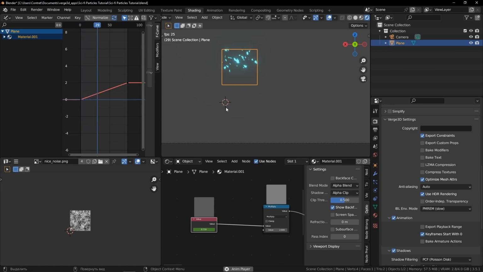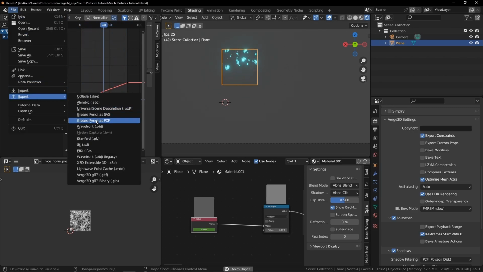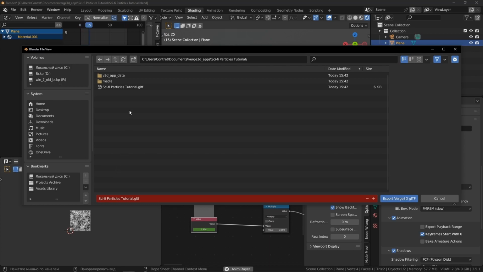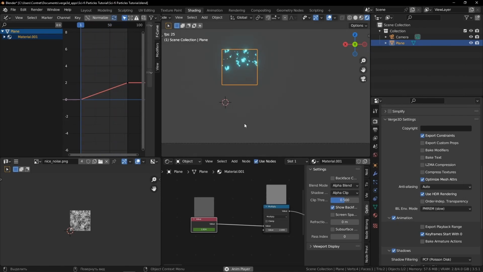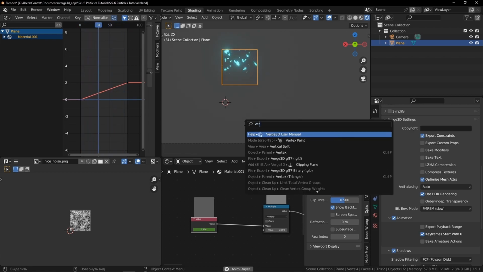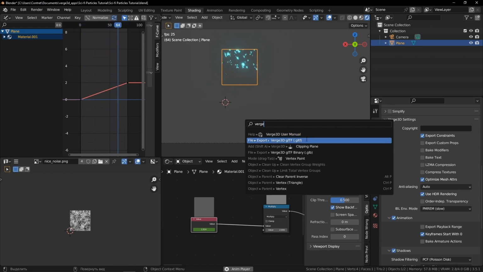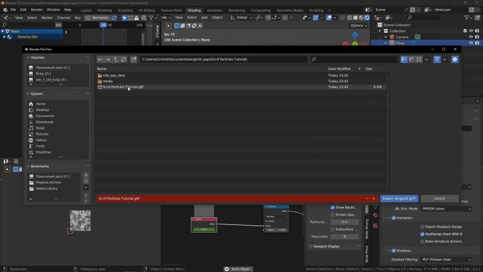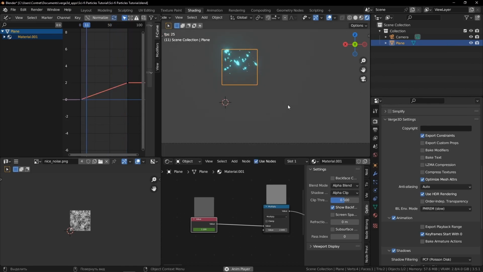And I absolutely love Verge export. Of course, we can go to File, then to Export, Verge3D GLTF, then select the folder destination, press Export Verge3D GLTF. That's also a way, but hear me out. We can press F3 and then put here Verge. Here we need to select File, Export Verge3D GLTF, and then just select our file for export.